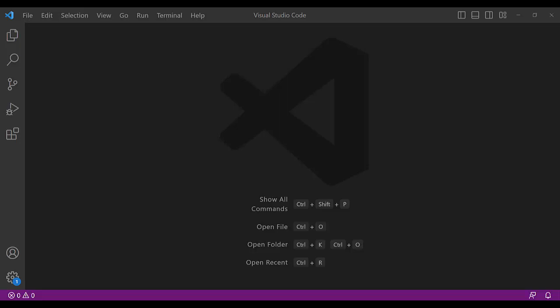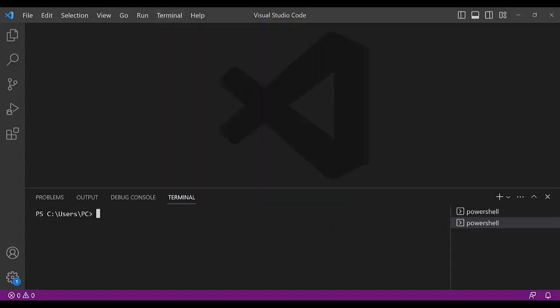At first, I'm going to clone the React application. Terminal, new terminal, cd. This is the folder where I saved my React application, and now here I save a cloned application. Here it is.